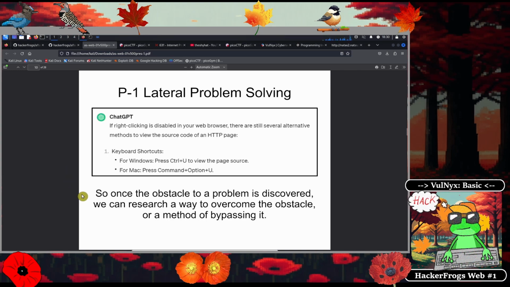So once the obstacle to a problem is discovered, we can research a way to overcome the obstacle or a method of bypassing it. So ChatGPT in this case tells us that we can use keyboard shortcuts, Control U to view the page source. On Mac, it's Command plus Option plus U. Is it Command plus Option plus U on Mac? If anybody's using Mac, please let us know if it's actually Command and Option and U. Okay?